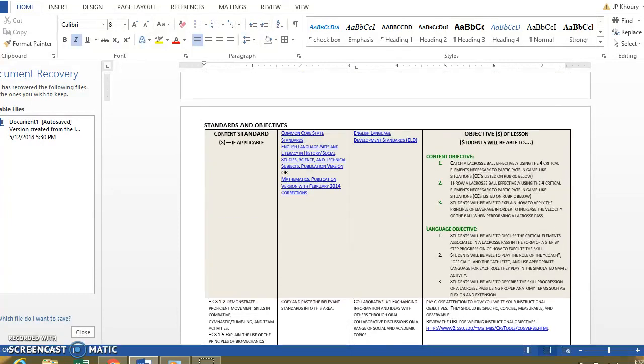So my content objectives are really focused more on the psychomotor aspect of this lesson, with being able to perform throwing and catching skills in lacrosse, but also to be able to explain the critical elements associated with those skills, and also having them be able to explain how to apply the principle of leverage in order to increase velocity on the ball when performing a pass.